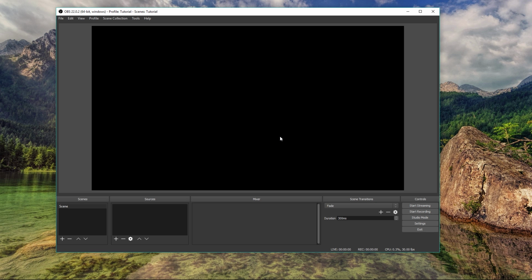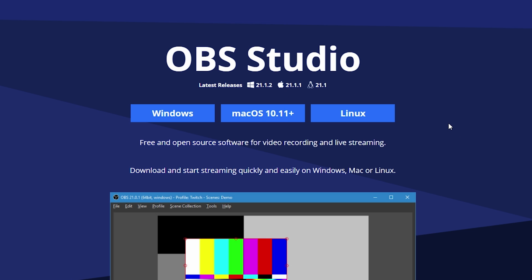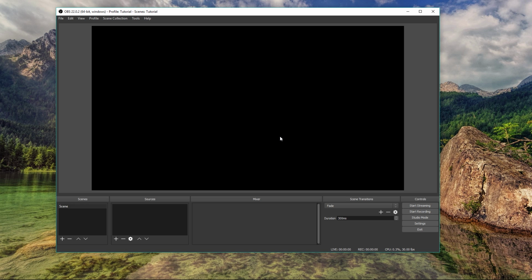Alright, so to get started, you'll want to have OBS up and running. If you don't yet have OBS, you can get it for free by visiting obsproject.com and selecting your appropriate operating system to begin the installation. Once you have OBS installed and running, you'll want to navigate to the settings button in the bottom right hand corner.